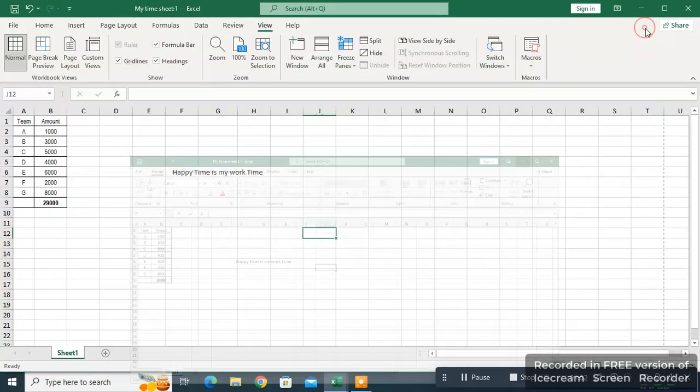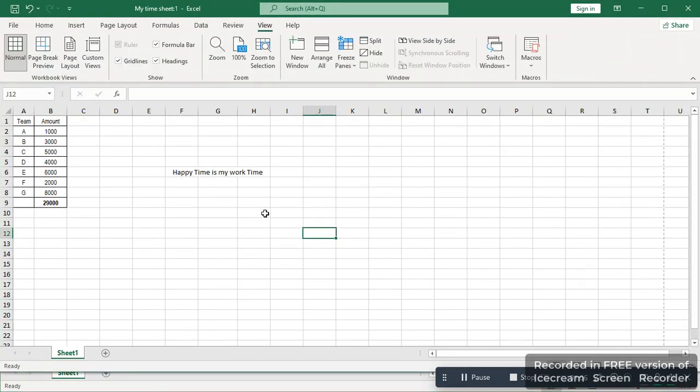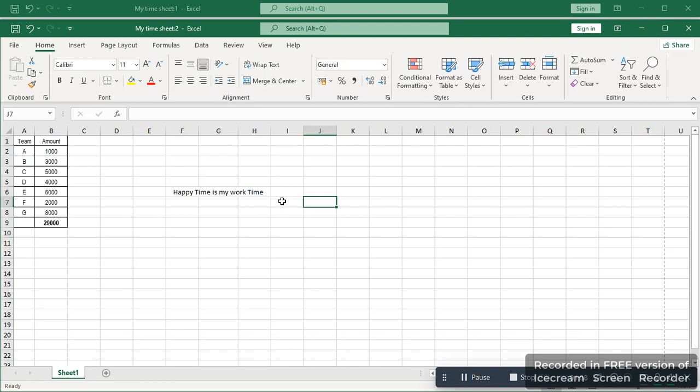Same data reflect here. So you can use two Excel at the same time.